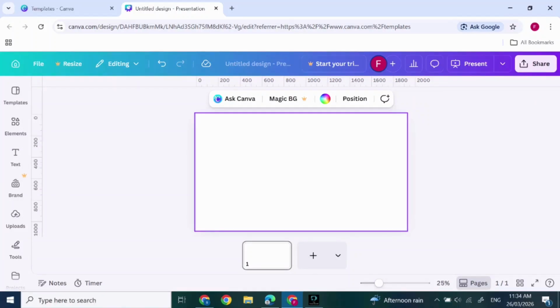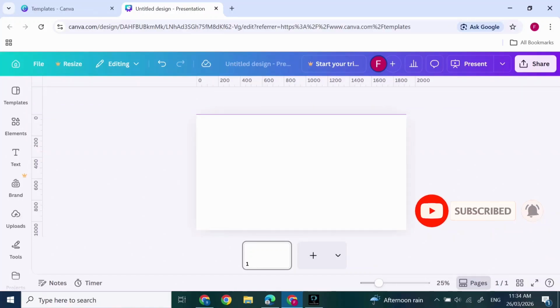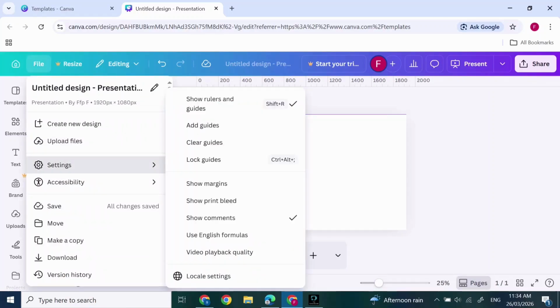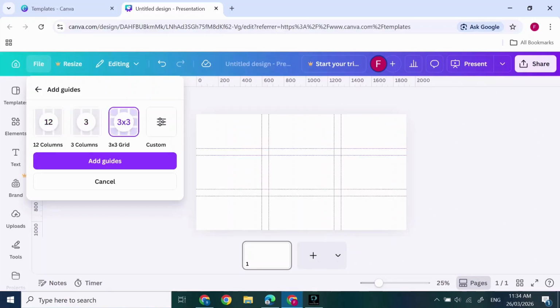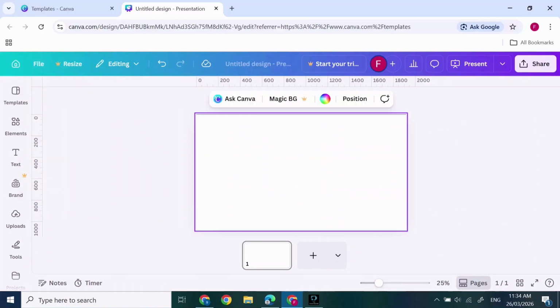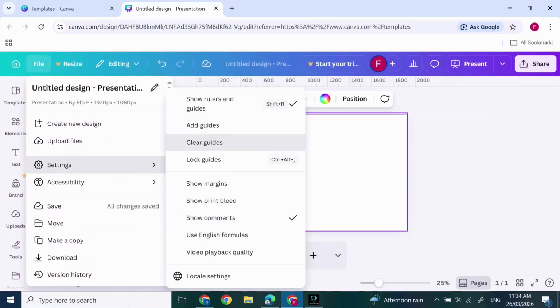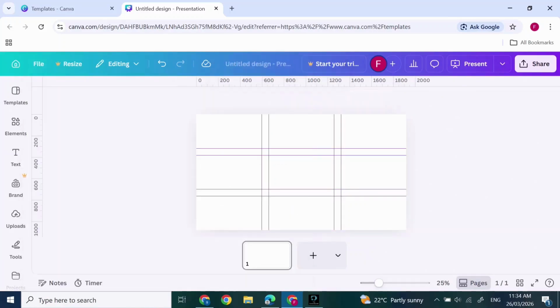Now to add grid lines, what you can do is click on File at the top left corner of your screen again. After you've clicked on File, you'll find all these options again. There, click on Settings. In Settings, click on Add Guides. Here, select any columns. You can click on 3x3 grid, and after you click on it, grid will be added as you've chosen. You can customize it if you want to as well.